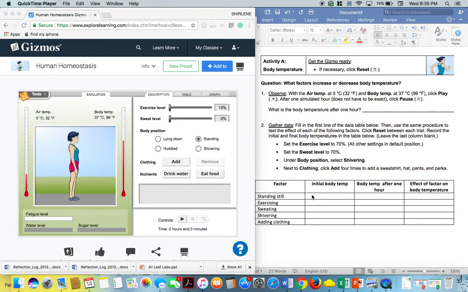If we're reading our instructions, our main instruction is to get the gizmo ready, and then if necessary, click reset. So you can answer that question by yourself. Gather the data: we're going to fill in the first line of the data table below. Then use the same procedure to test the effect of each of the following factors. Click reset between each trial. Record the initial and final body temperatures in the table below.